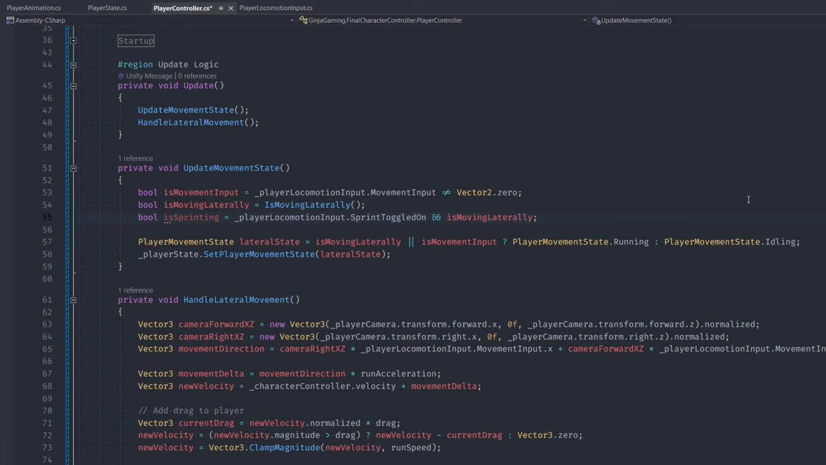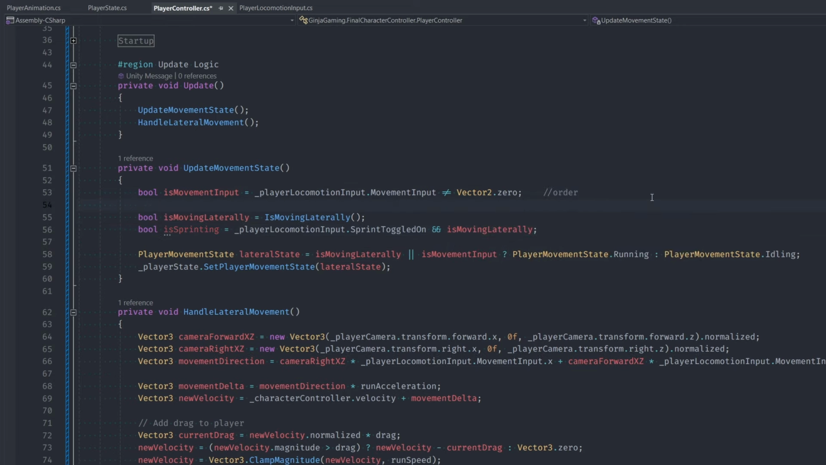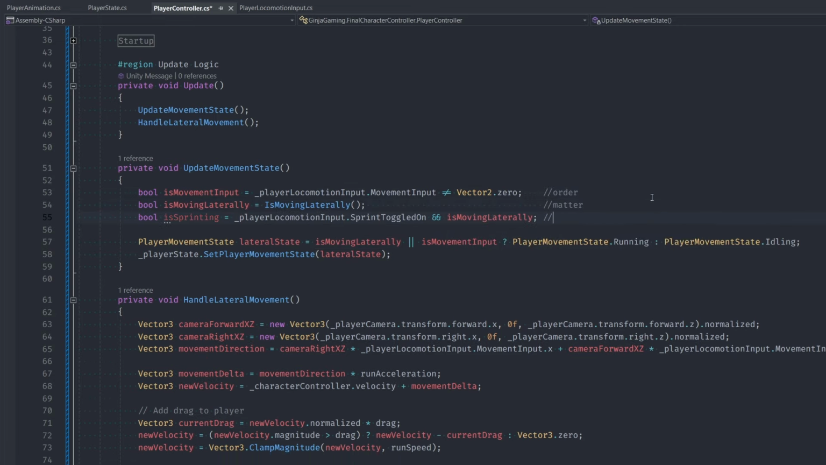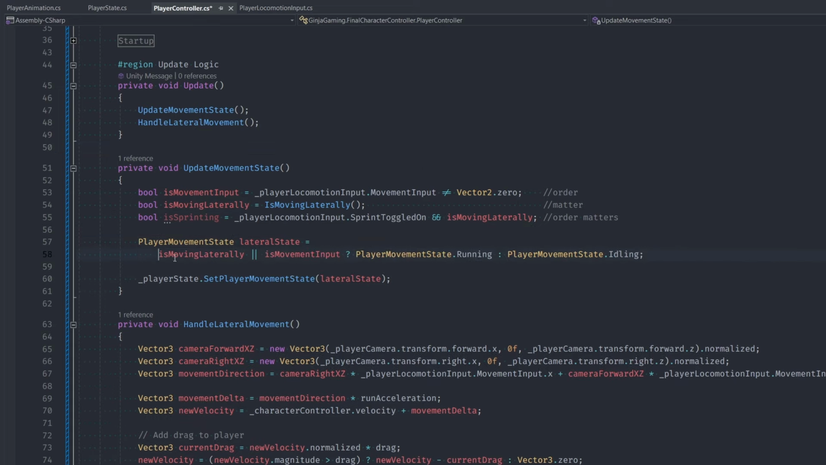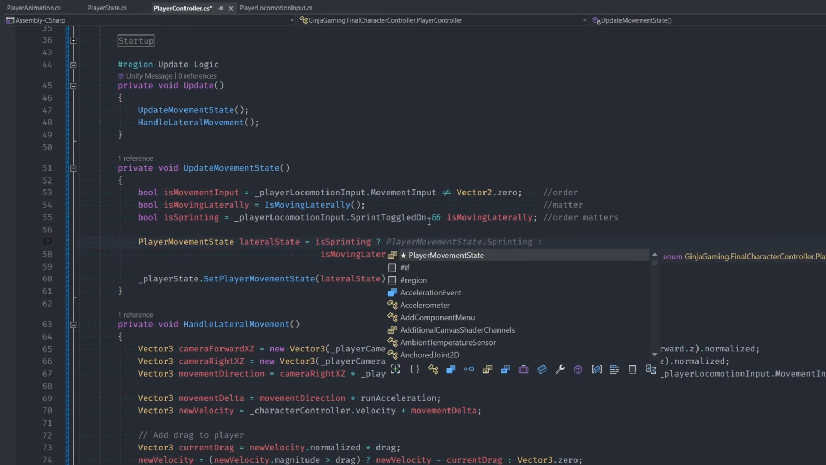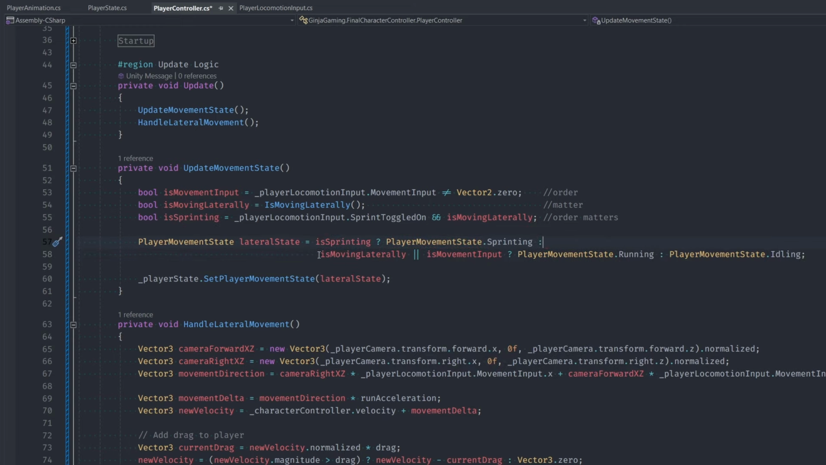Also, I'm just commenting this here real quick, but the order of these calls matters, so we don't want to forget that later on. We need additional logic to keep track of our lateral state, so I'm going to add into this ternary operator here. The easiest way to do this is just create a new line after the equal sign, and let's add in a new ternary statement. So now this reads, if we're sprinting, then our current movement state is sprinting, else we have our previous logic for running and idling.